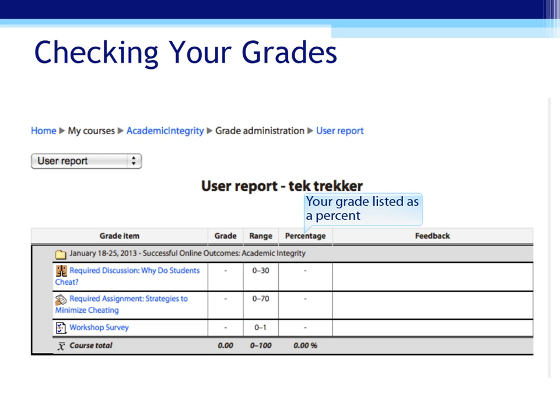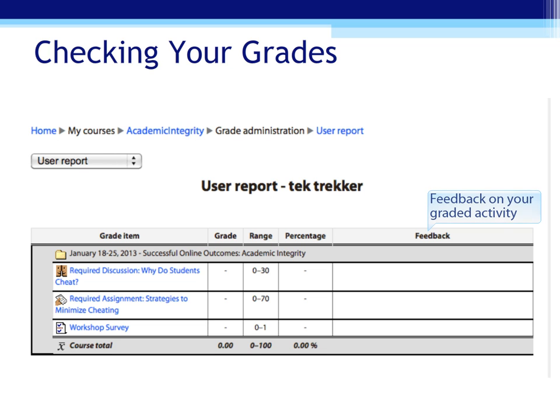The percentage column indicates what your grade is in percent. So for example, if this person had 20 points out of a possible 30, that would be 66.67%. Finally, the last column shows any feedback you receive from the facilitator. Typically, in graded discussions, feedback is posted to you as a reply discussion and will not show up in the gradebook. However, for graded assignments like the assignment Dropbox, your feedback will display in your user report.